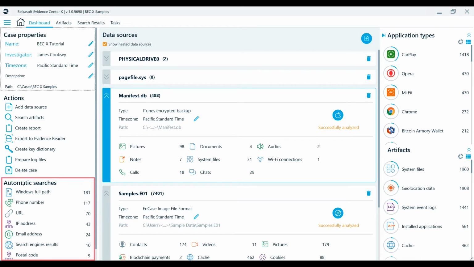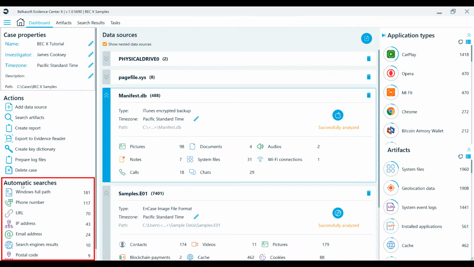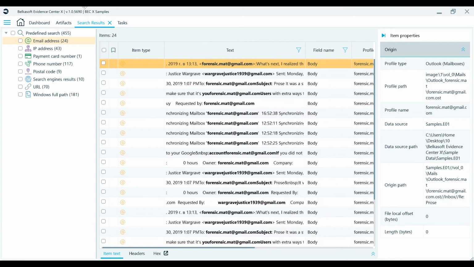Below the Actions section, you'll notice the Automatic Searches area. It contains searches of various artifacts that, as an investigator, you might find very interesting, which Belka X has automatically completed as it analyzed the data sources. Here you will find things like phone and credit card numbers, IP and MAC addresses, and various noteworthy links like video hosting URLs and so forth. You can double-click on any result to navigate directly to the search results window for this particular search.